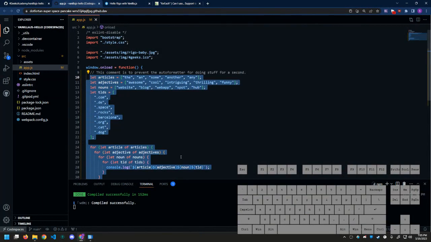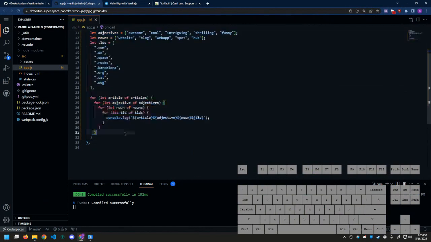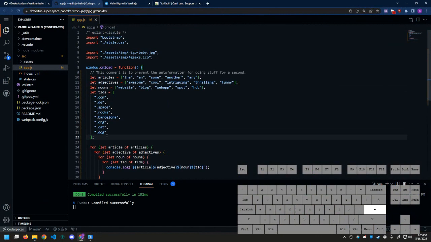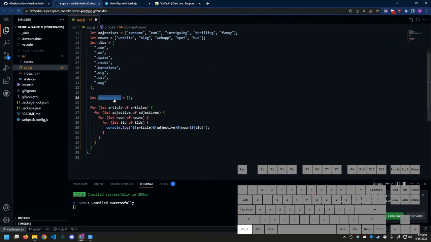We're going to quickly rewrite this so that we can just display stuff on the page, because it's going to be a little bit nicer than that. The way I'm going to do that is I'm going to let domainNames equal an empty array. And instead of console.logging this, I'm going to domainNames.push. Push is a method on arrays that allows us to just add things to the array.